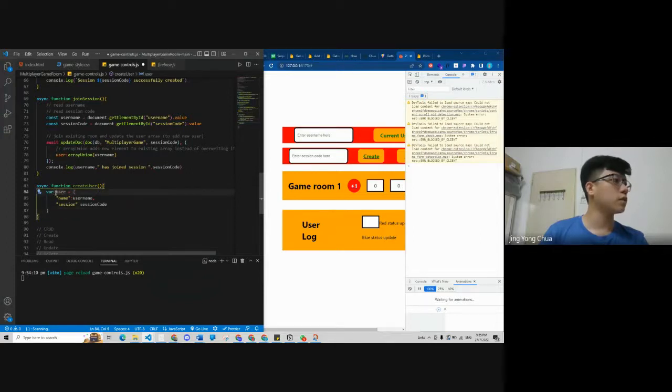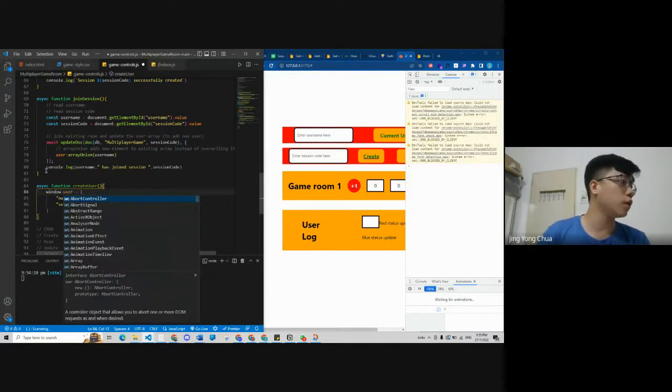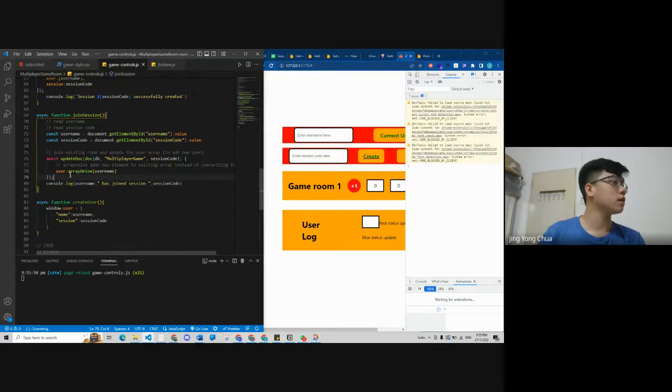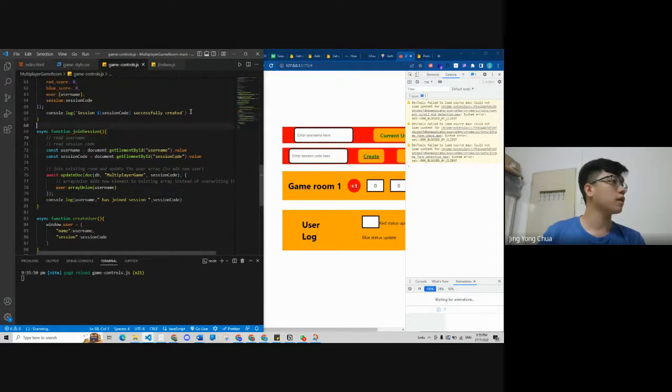Now the thing is, we want this user variable to be found everywhere. We want it to be global. So how do we do that? We put in window instead, window.user. It's something I Googled just a few minutes back, so I hope this is correct. How can we check that? Never mind, I think we check that later.